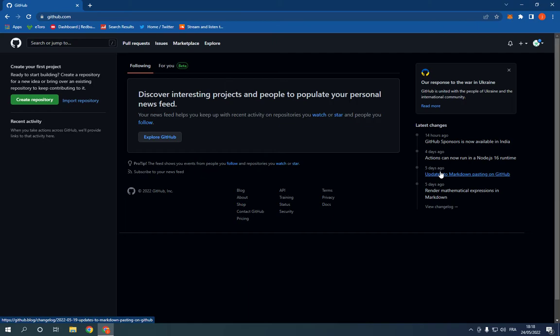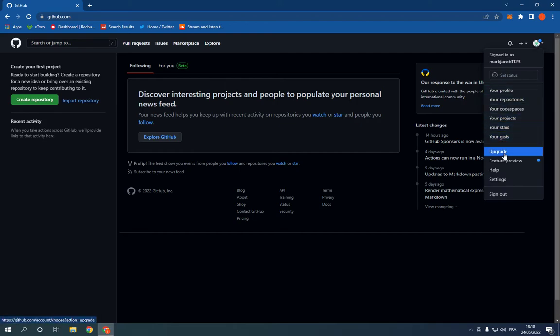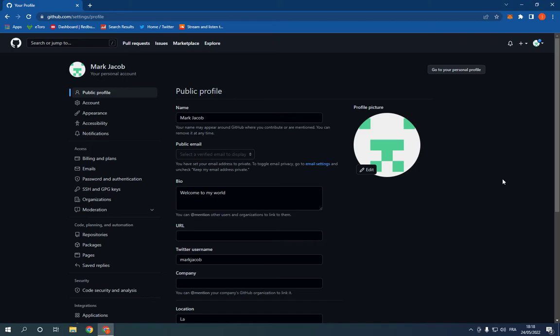Go to github.com. This is the home page. Now go to the top corner, click on your profile picture and go down, click on settings down here as you can see. After you click on settings, it will take you right here. Now go and click on this moderation option as you can see.